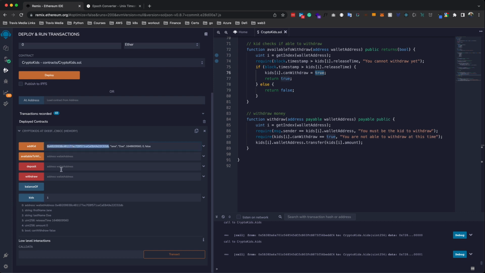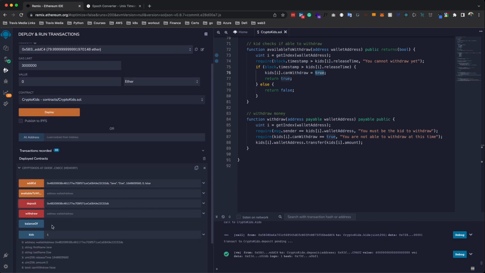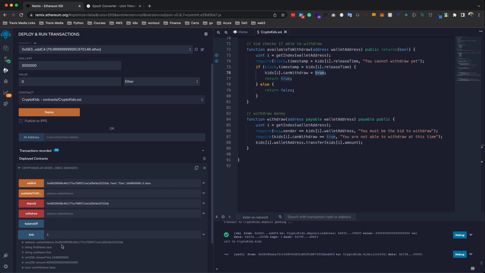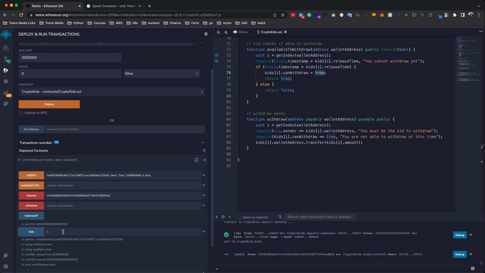So I'm going to send Jane some money, put her wallet address in deposit, and send her 4 Ether. So deposit. And if I look her up, she now has 4 Ether. The contract has 4 Ether. If I grab Jim's address, so deposit 2 Ether. If I look him up, Jane has 4. Jim has 2, and the total is 6. Wonderful. So that's working fine.